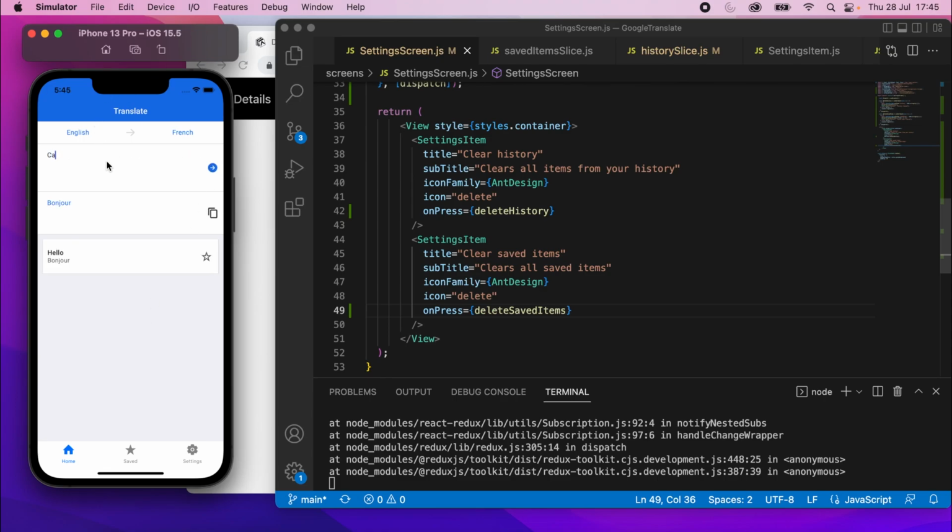We've got this list. So we've got history. I can save items. Just making a few translations. So I've got my history, got my saved items. They appear in the saved list and in the history right there.